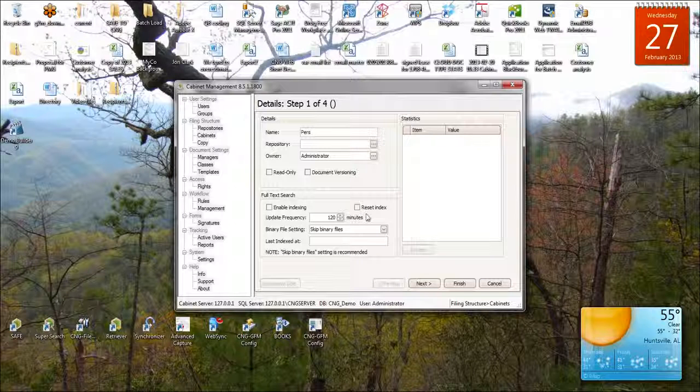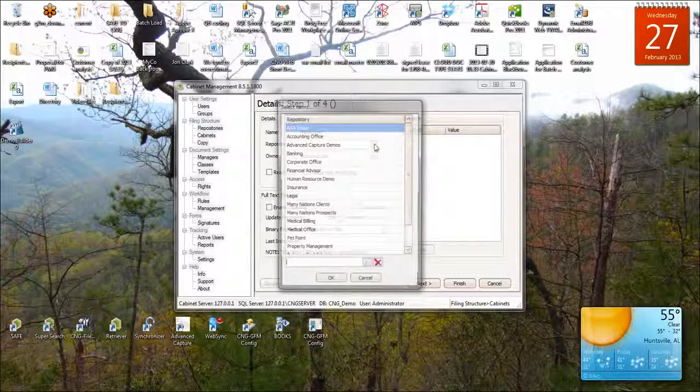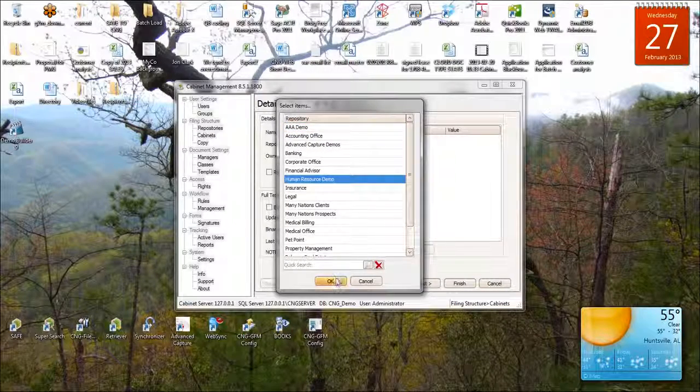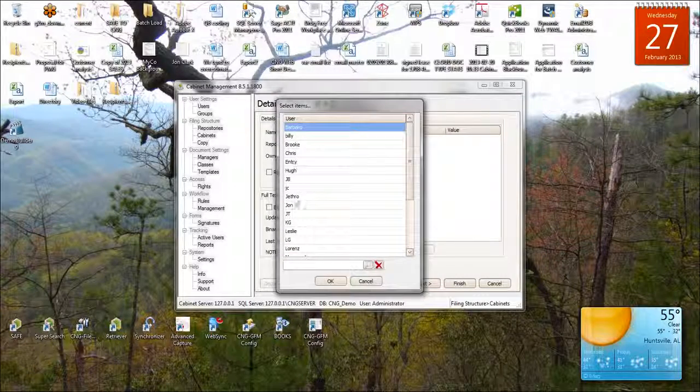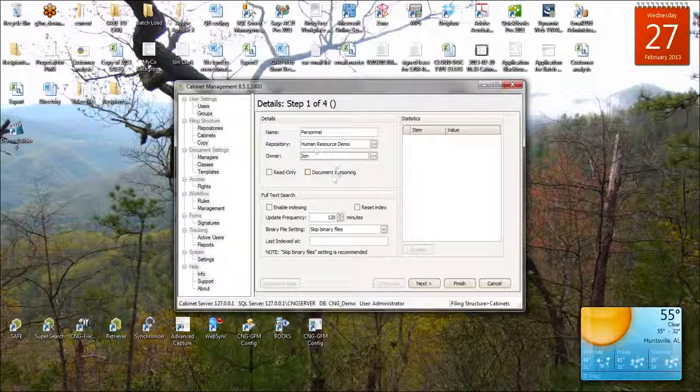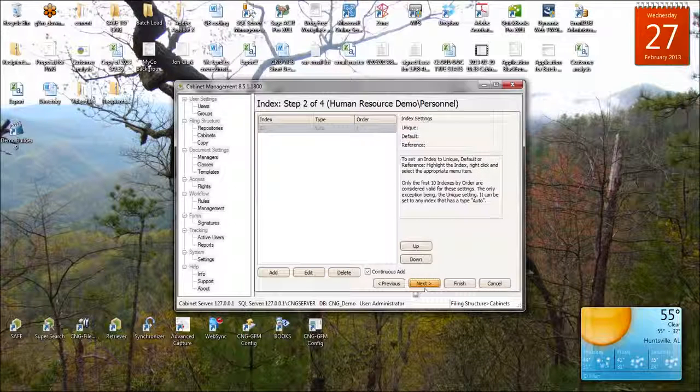Let's create a personnel cabinet like we might create for a human resources department, and I'm going to assign it to a repository. It could be whatever repositories you have. And I'm going to make the owner of this cabinet one of my users, so that person can make changes down the road. Now I'm also going to check the document versioning box here so that any document that's edited in this cabinet in the future will have versions kept. I also want to enable indexing in this case so that I can do full text searches, so I check the enable indexing box and I click the next button.